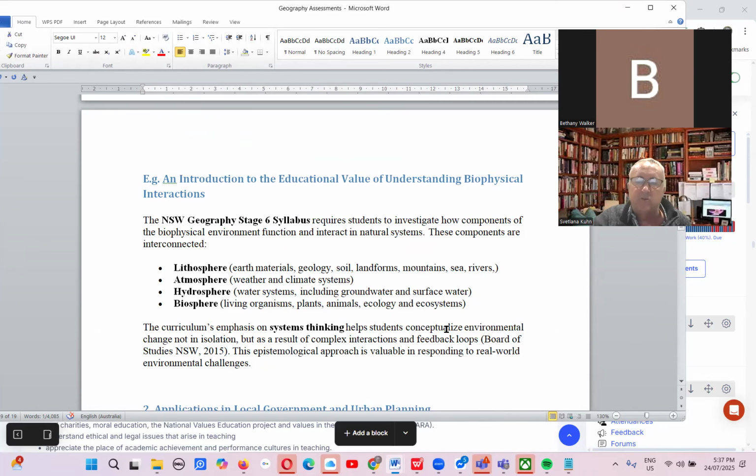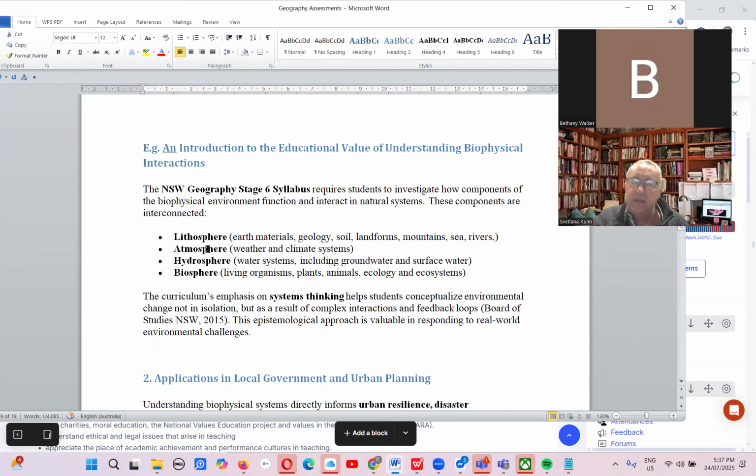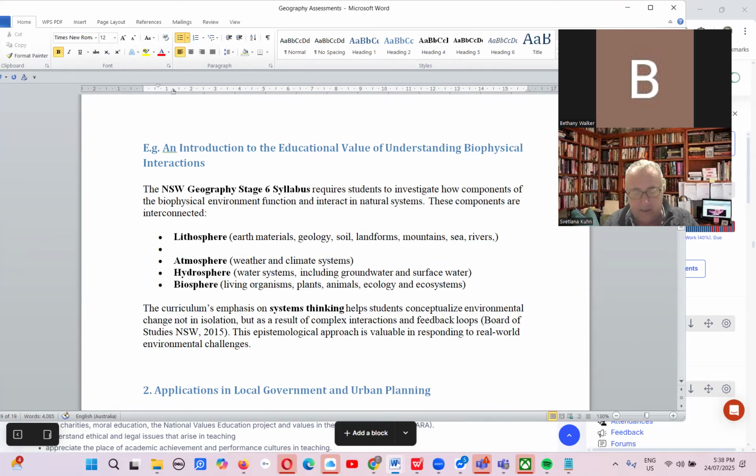As an example, you could have an introduction that discusses the importance of understanding, say, 4 aspects of the biological and physical world. So firstly, it's important for people to know something about the earth and the materials and the geology and the soil and the landforms and the mountains and the seas and the rivers, all that physical material that's out there. If you're going to do well in life, if you're a farmer or if you're a planner, knowing something about what's out there in terms of the materials, even things like climate.